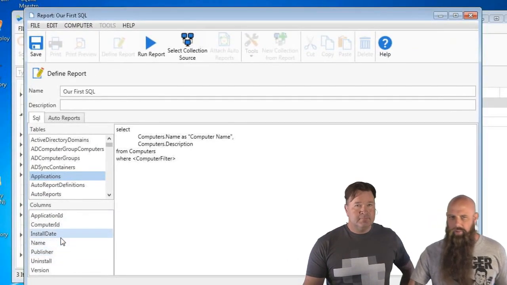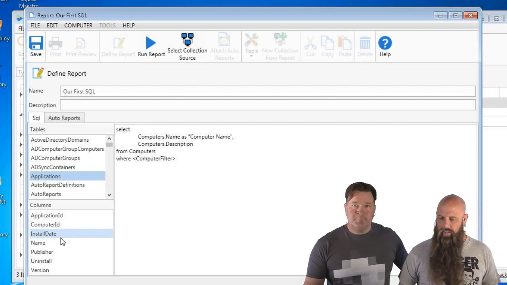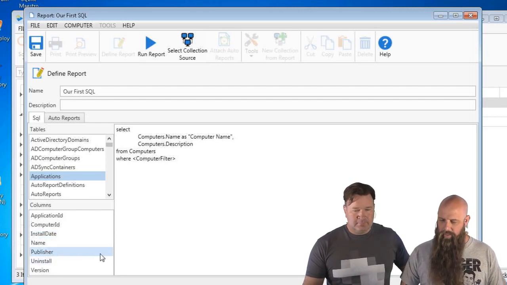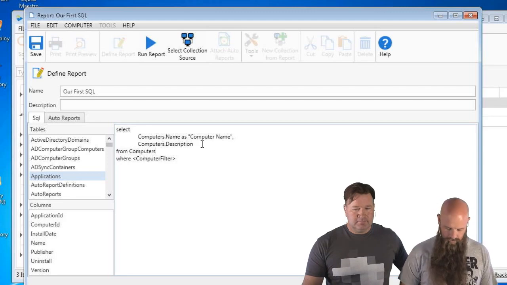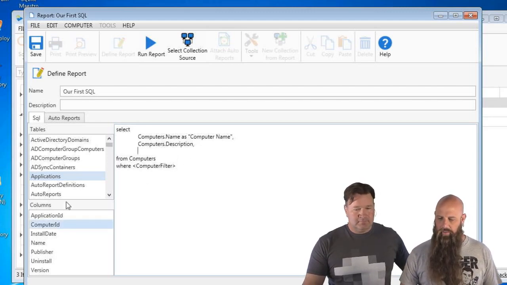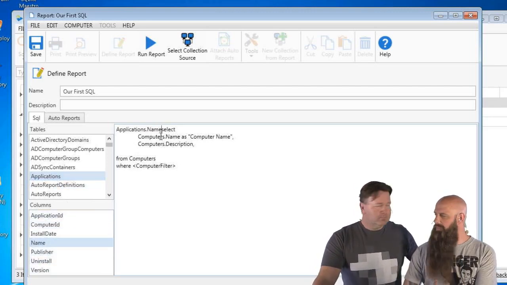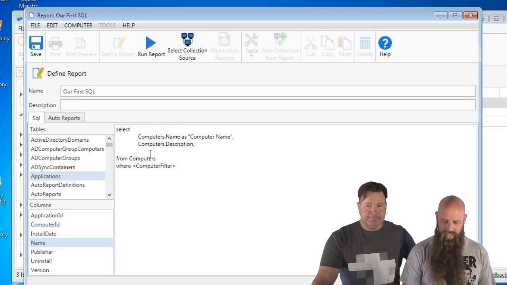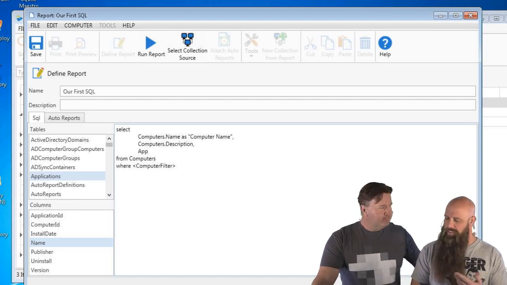Now, there is a bug that's going to be fixed in Inventory 6. This was broken recently. We apologize, but it is going to be fixed. Where you could actually say, I want to select, I'm going to do the comma. Let's say I want to select from applications the application name. Notice how that put it up there, as opposed to right where the cursor is. That's going to be the fix.